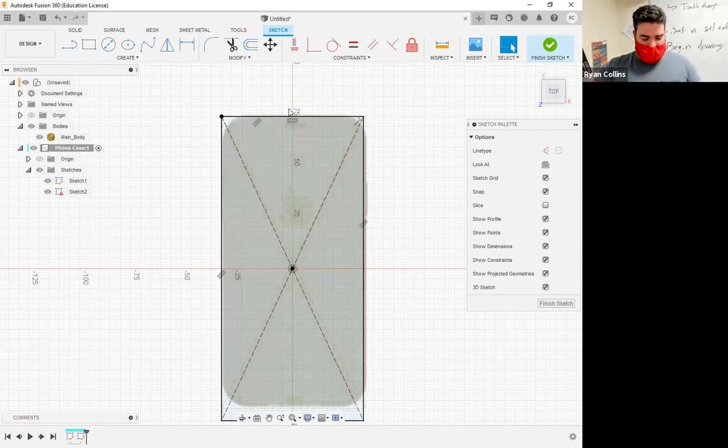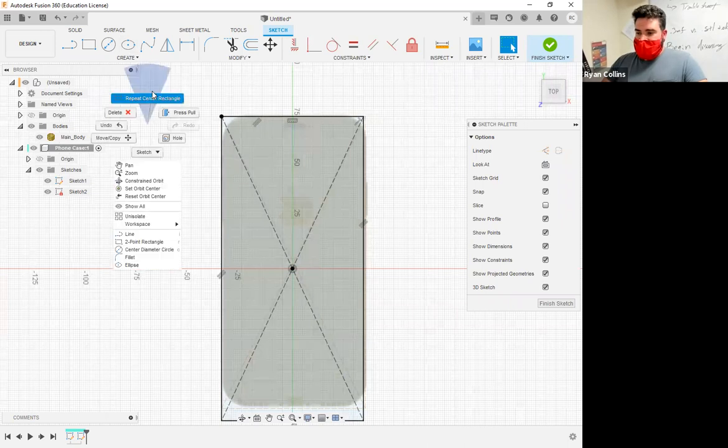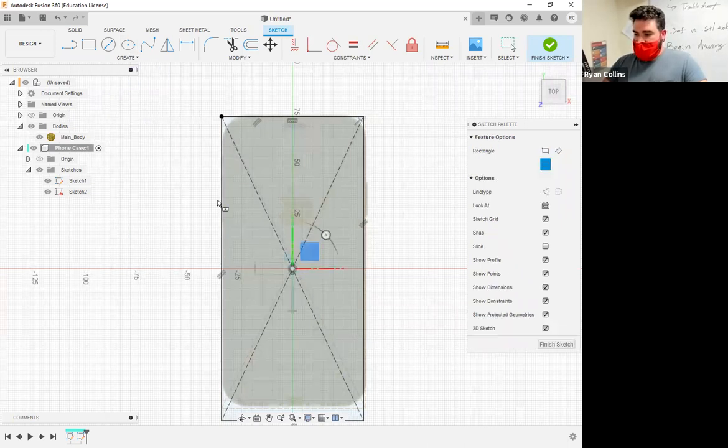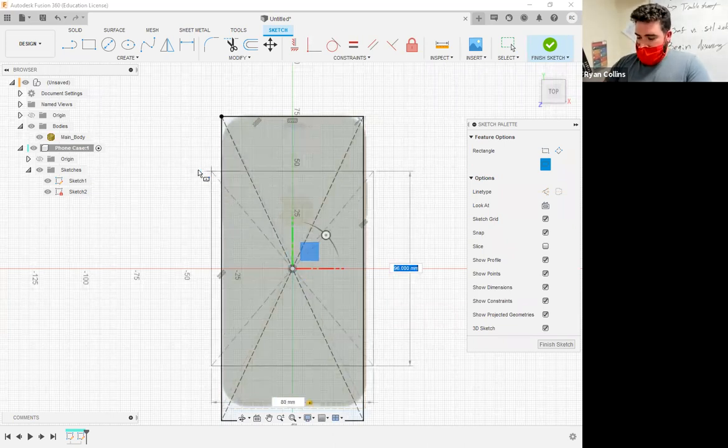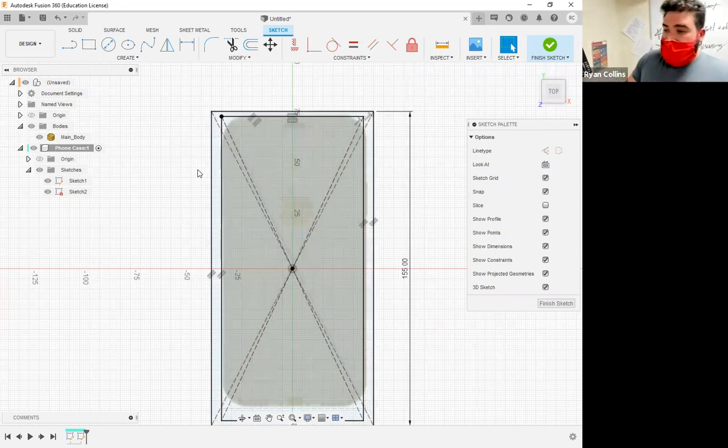Outside, using my calipers, about 80 millimeters wide by about 150, 155. Okay. So start another one. Now I can do this numerically, 80 wide, 155 tall. Great. So this will become the basis of my actual case.